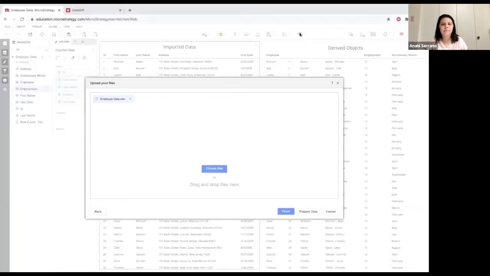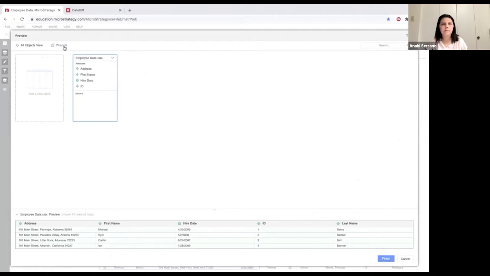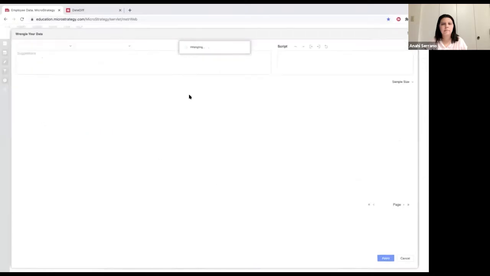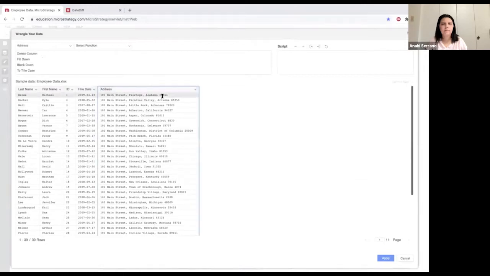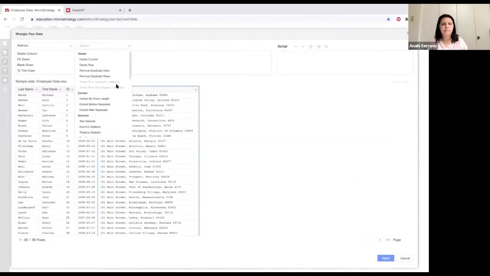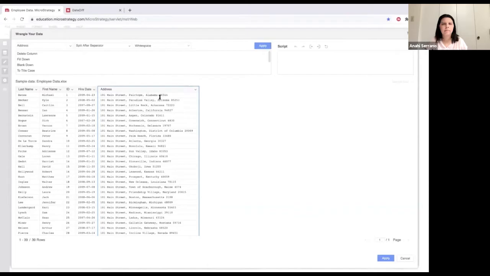So I'm uploading again the employee data Excel file so that I can work with it by clicking on prepare data. The first thing that I want to do is wrangle, because I do want to fix that address and be able to return it the way that I want. So I'm going to start off by working here in address. Right away, I can split apart my zip code from the address. I'm just going to click on address and go to my split option. I'm going to split after the separator, specifically the white space that's here, right after the state name and before the zip code.